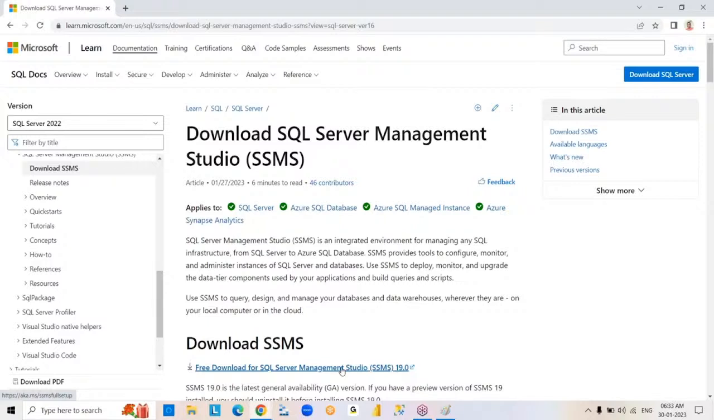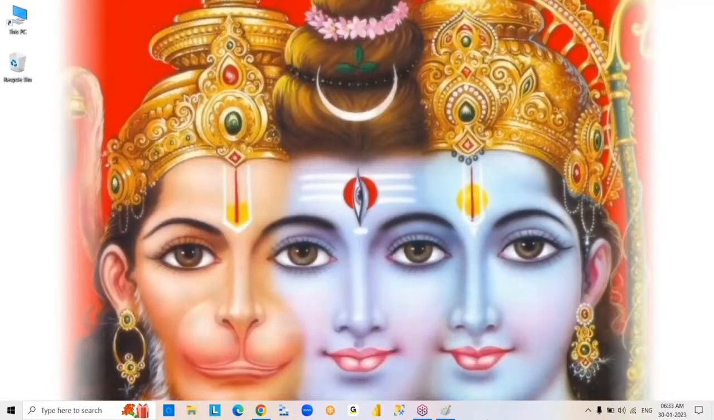Right. And so after finishing this Management Studio installation, we are going to install, we are going to create database for practice purpose. So I will give you that database backup file.